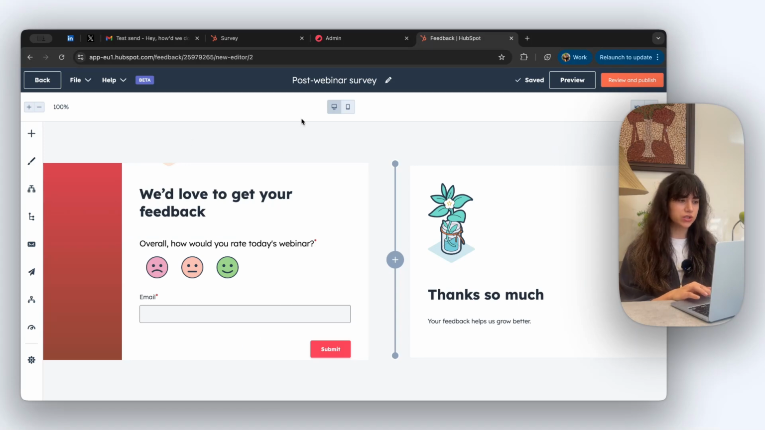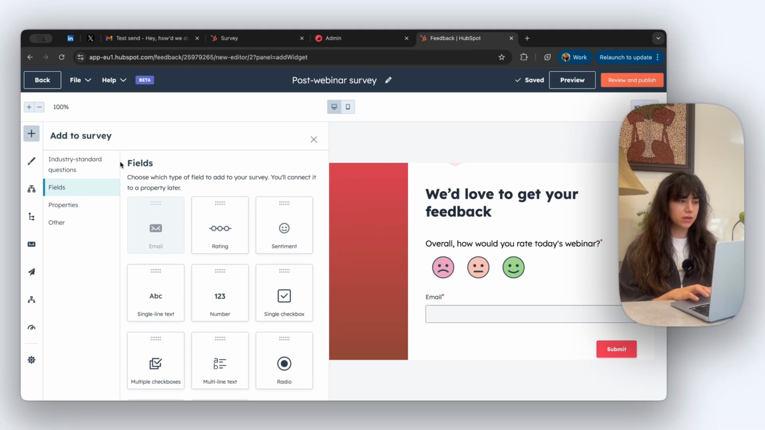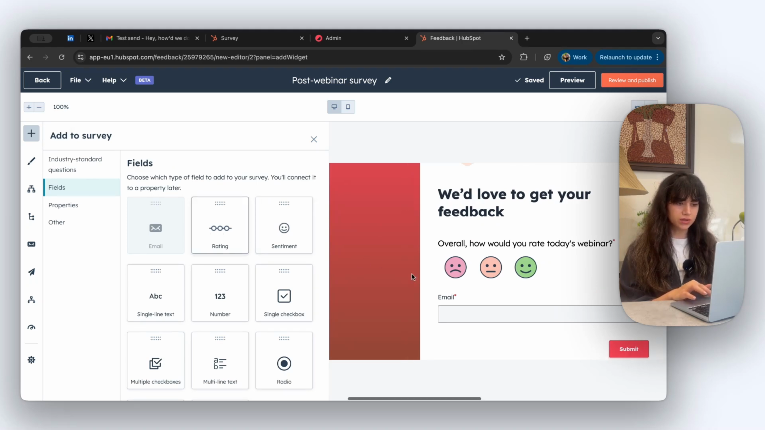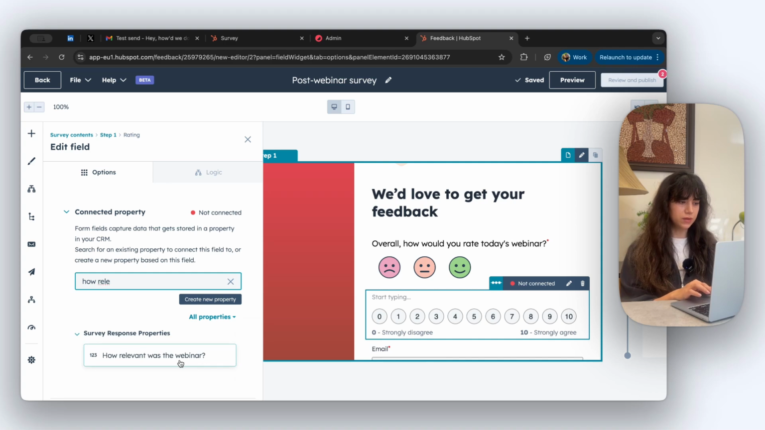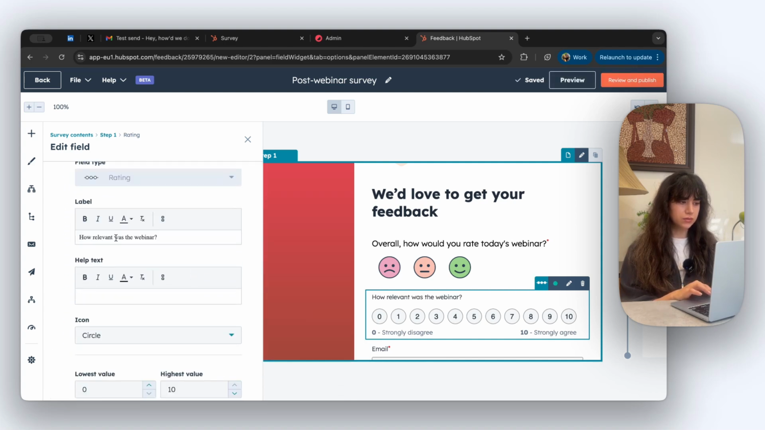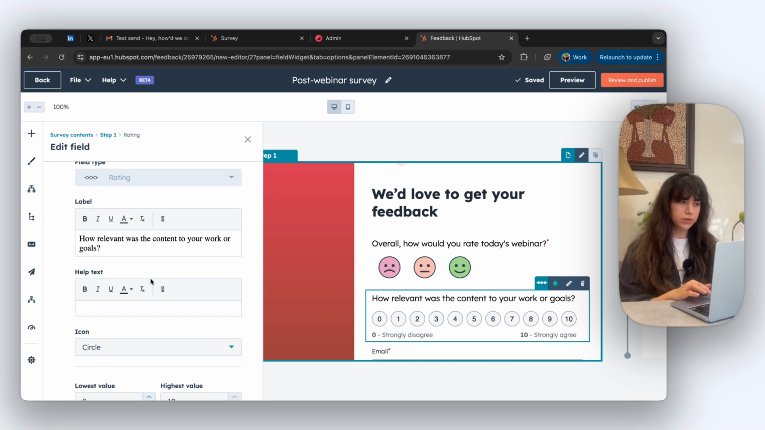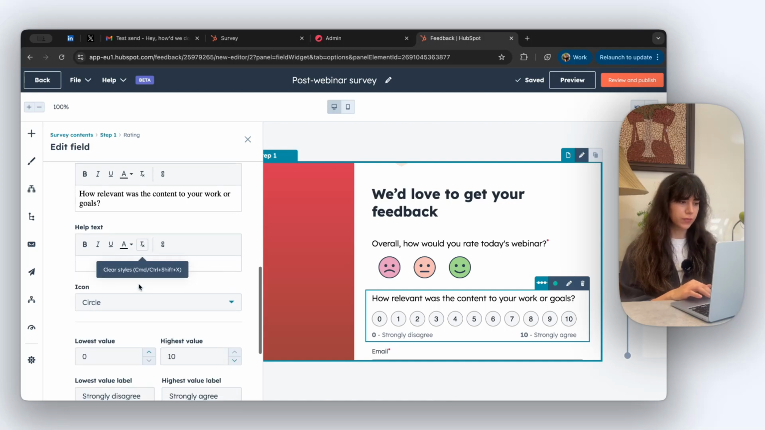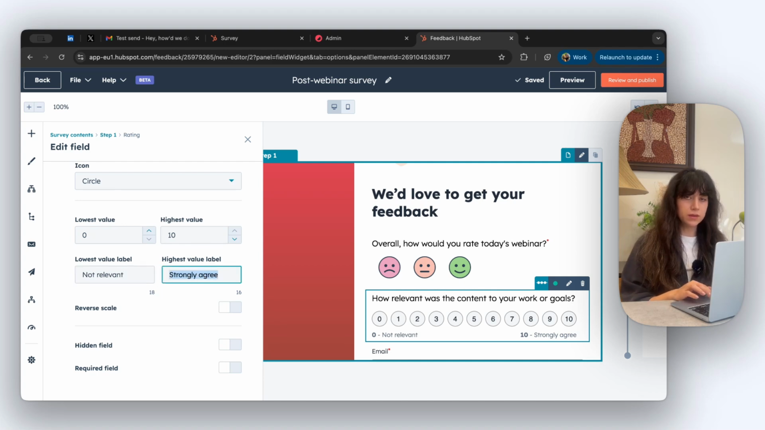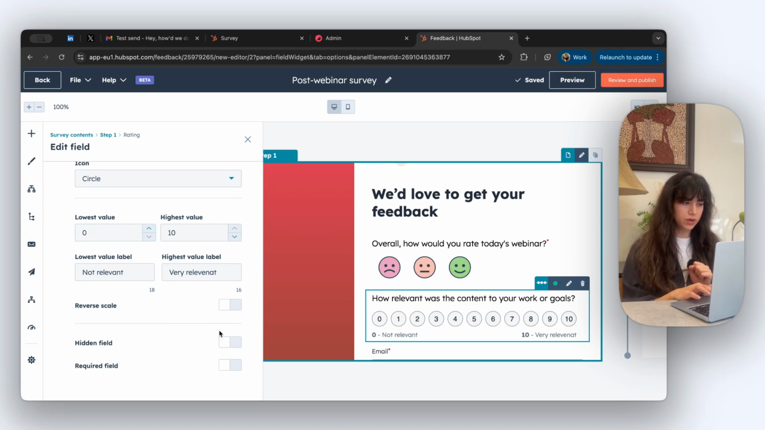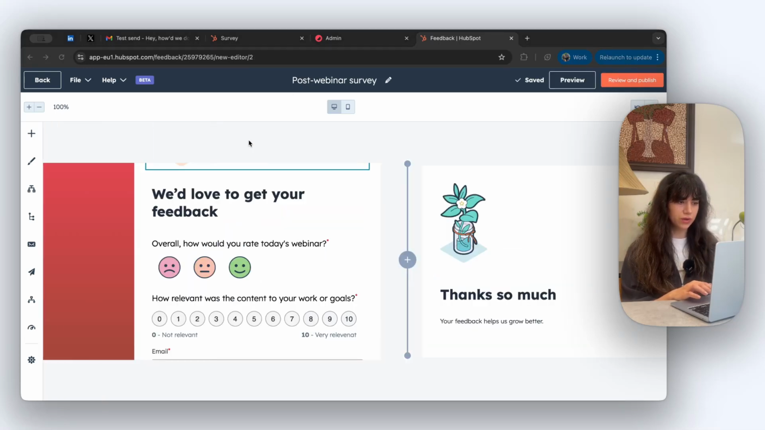Now let's add the second question. Again, click on this plus button. My second question is going to be rating. I'm going to connect it to my HubSpot property. Then scroll down. I'm going to add my question. How relevant was the content to your work or goals? And the value labels here, I want to change them to not relevant. And the highest value should be very relevant. Then I'm going to make this field required too. So toggle this on. And let's move on to the third question.